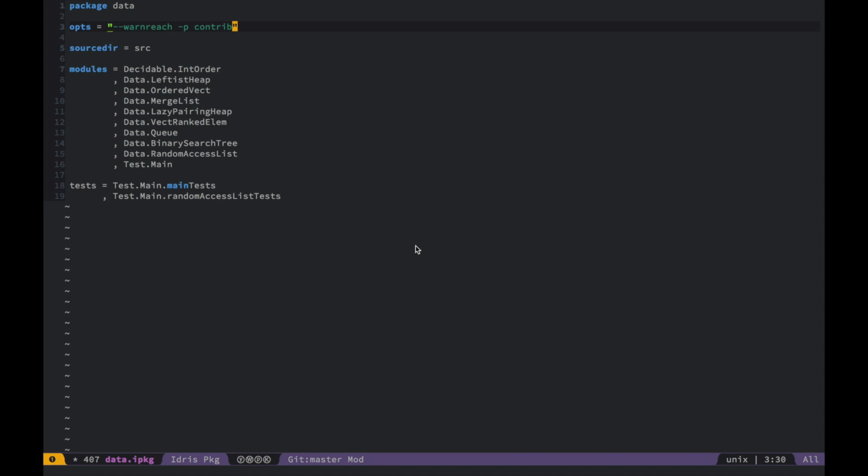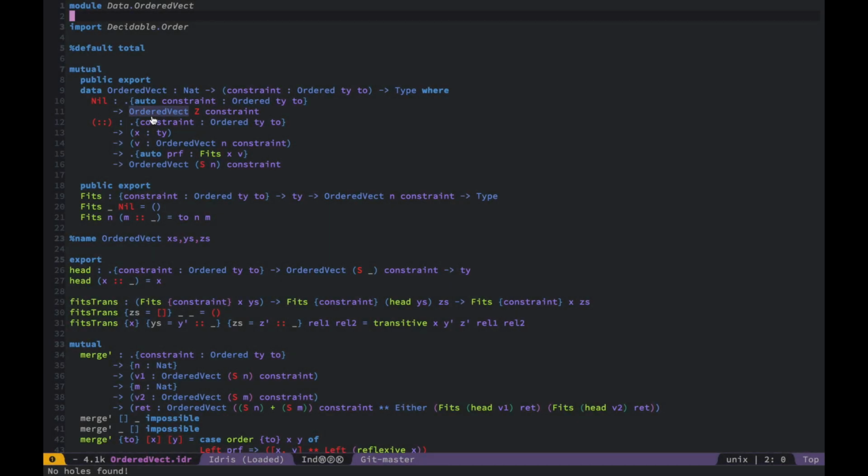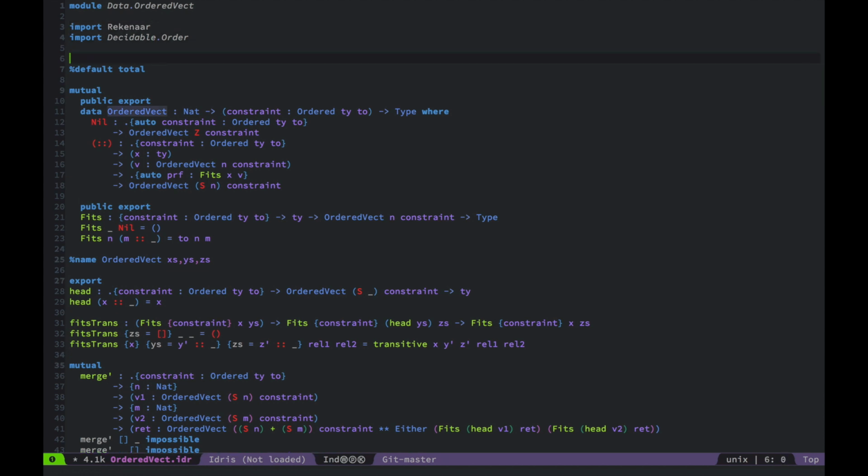I went ahead and opened the package file. What we want to do here is add Rekenaar as a dependency. There. Simple as that. More detailed installation instructions are available on the Rekenaar website. Next, we'll use Rekenaar to tidy up the OrderedVect file. First, we need to import Rekenaar. We also need to enable the elaborator reflection language feature.